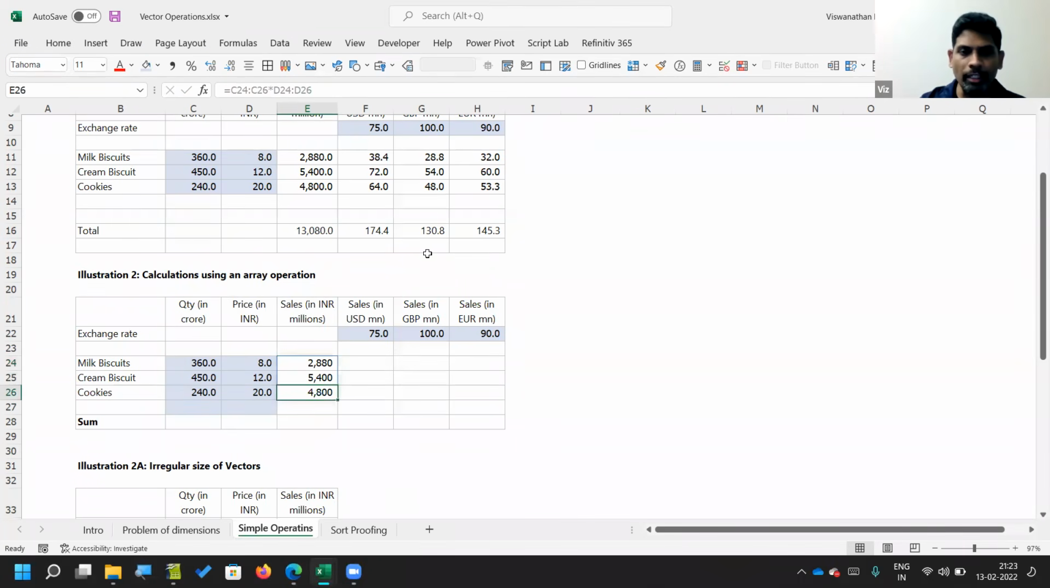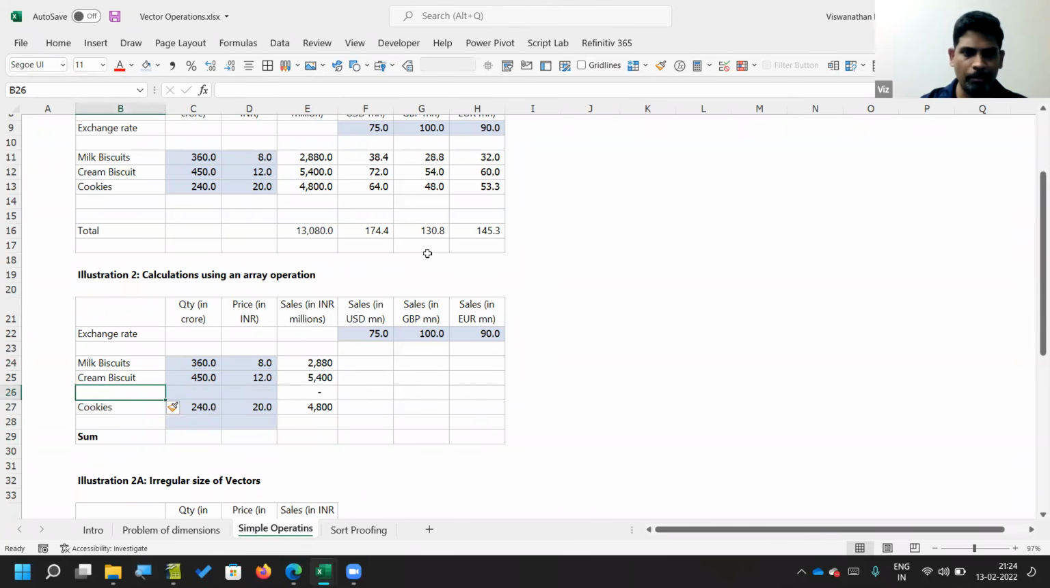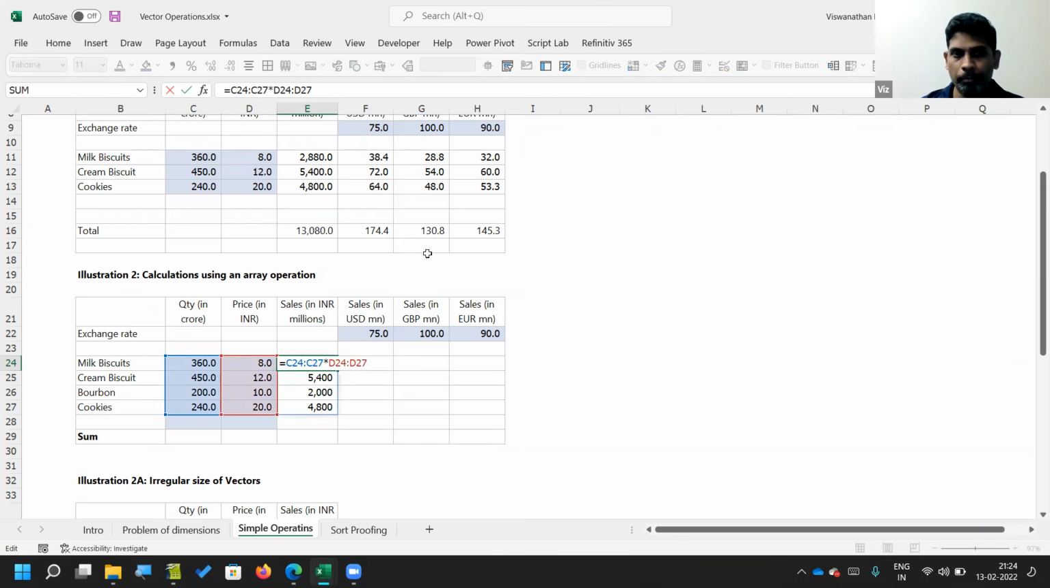Now, if I had to insert something in between, let us say there is another biscuit here, let's say a Bourbon, and there I have 200 quantities and 10. I could easily insert something while my array automatically grew. I didn't have to do anything to my formula, right? So this is what we are doing here in terms of working with vectors. Any questions here up to this point?